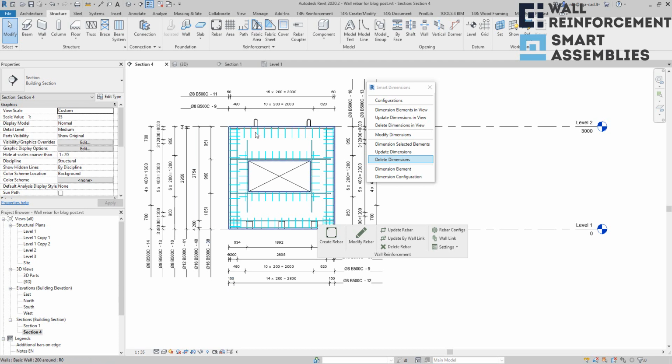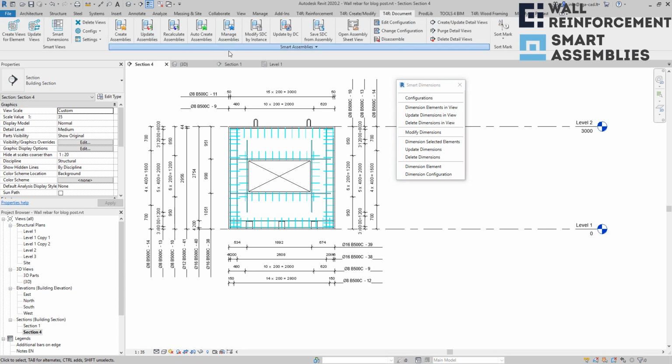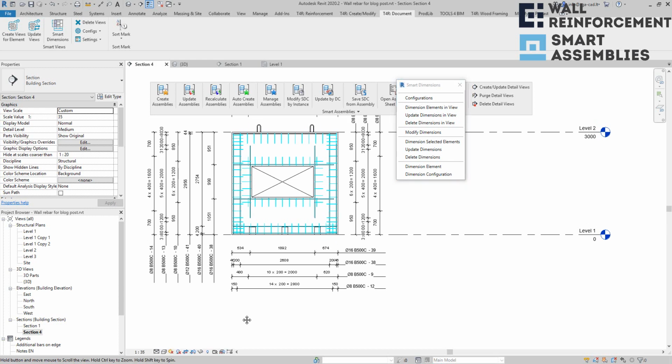But yeah, so I can really get this kind of result pretty quickly and apply these dimension rules in any view, or use it together with the smart assemblies tool to create assemblies and views automatically, and dimensions and schedules, and place them on the sheets.